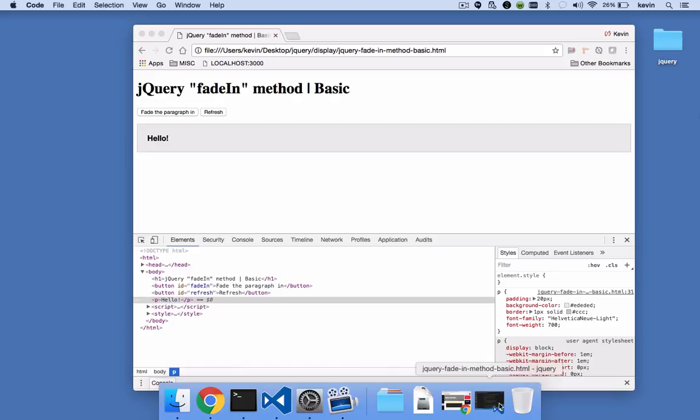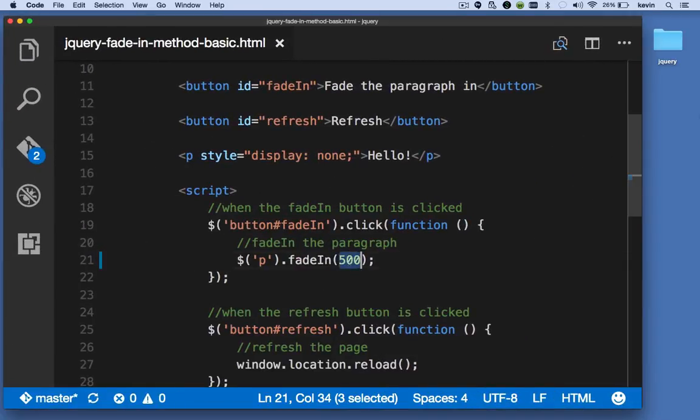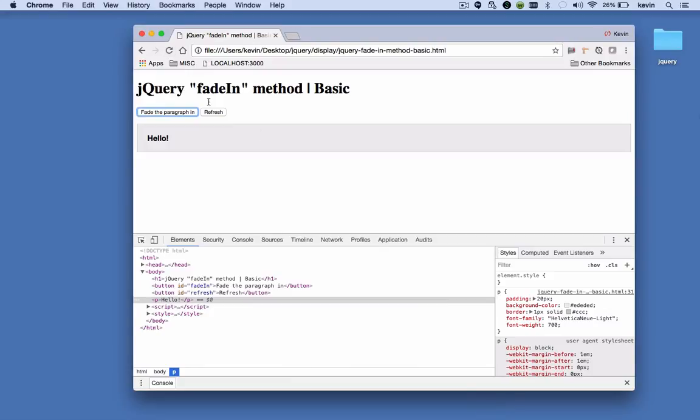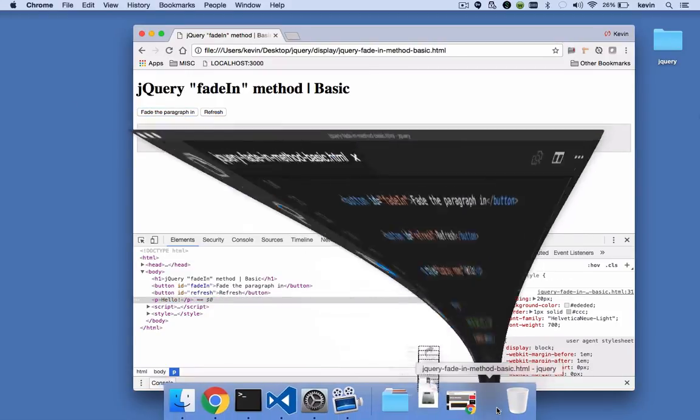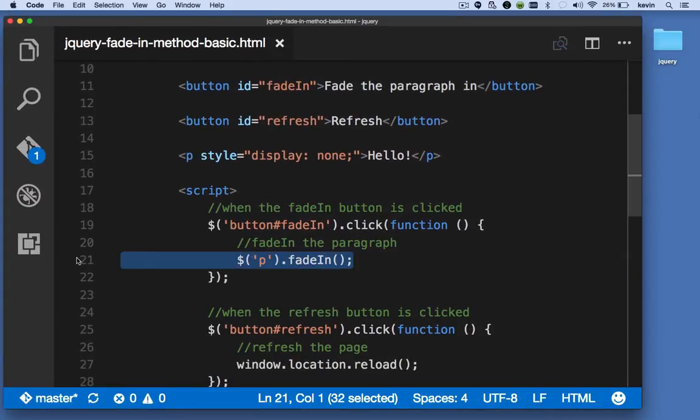Or I can simply take away that argument, not pass in an argument at all, and that still will fade it. I think the default is 800 milliseconds. But the bottom line is that when you call the fadeIn method, you can pass it nothing, which will simply fade it in, and I believe 800 milliseconds, or you can pass it a number which allows you to control the speed of the fade, but either way it gradually displays the element in the page.